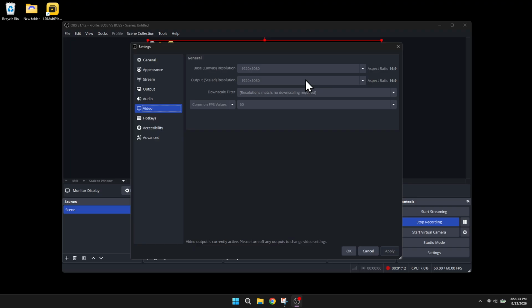rather than a horizontal landscape one. As soon as you make that change, you should notice that the aspect ratio updates to 9:16. That's the standard vertical video ratio used by most mobile-first platforms. Setting both resolution fields to match also helps keep your recording consistent, so what you see in OBS is much closer to what your final video will look like.